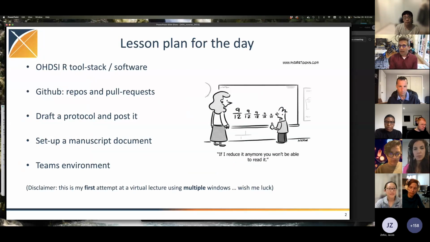Let me start with a quick lesson plan for the next 30 or so minutes. We're going to talk about the Odyssey R tool stack and the requisite software that package developers, protocol developers, and data partners are going to need to execute studies across our network. I'll spend some time talking a little bit about GitHub as an international collaborative resource that we use to share our open science, which not only includes the analytic packages themselves, but each of the important resources inside of those packages, like our cohort descriptions and complete analysis plans.